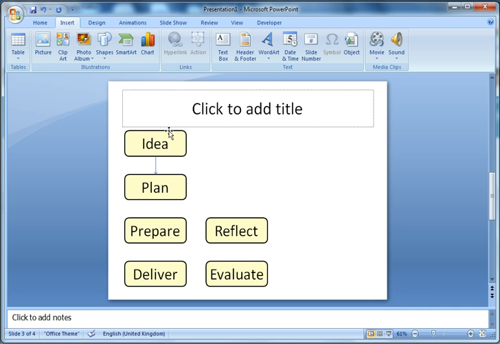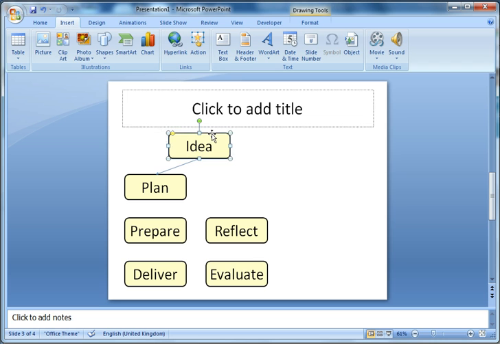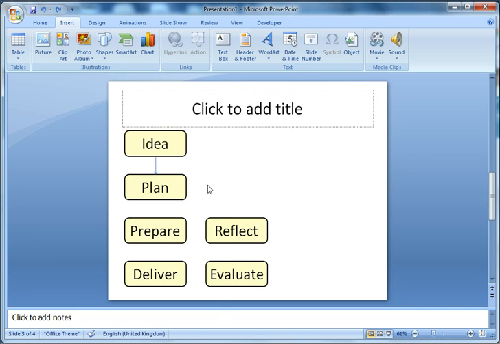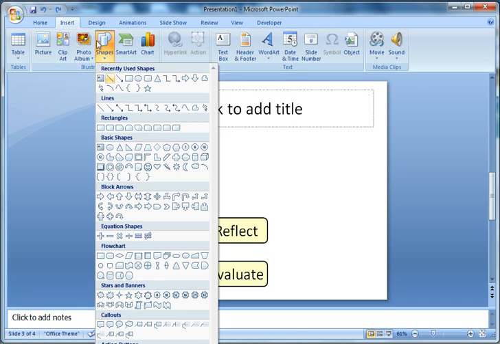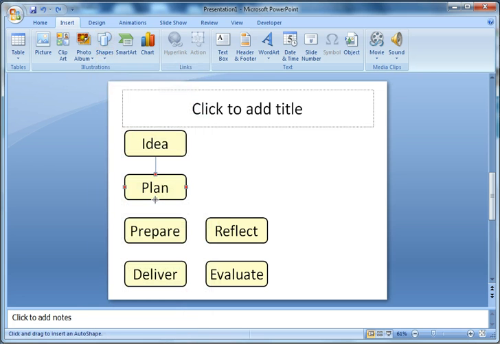Now what that means is if at any point I move my shape, I'm just going to drag it over here, you'll see that the arrow goes with it. So I haven't got to worry about repositioning the arrow. So I'm just going to undo that to put that one back. And that's the key, is making sure that your shapes, your arrows connect from red dot to red dot.